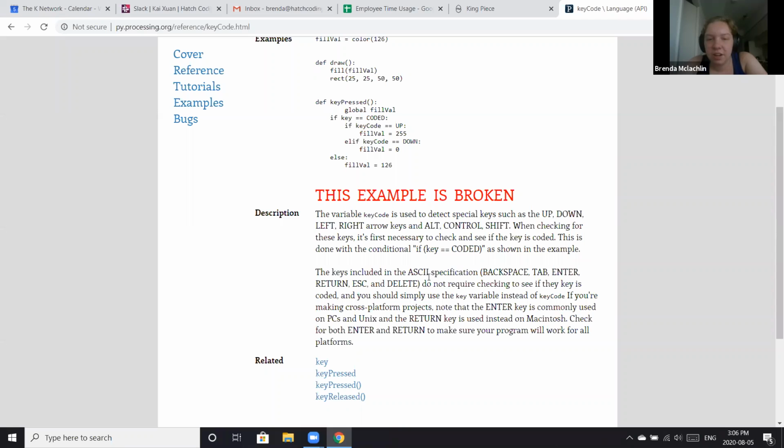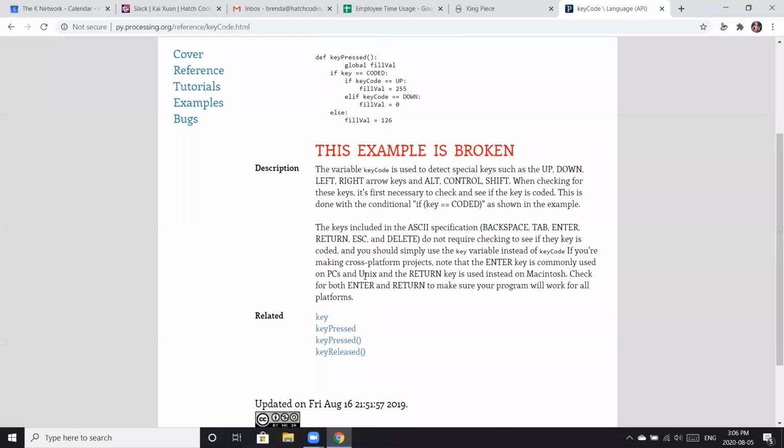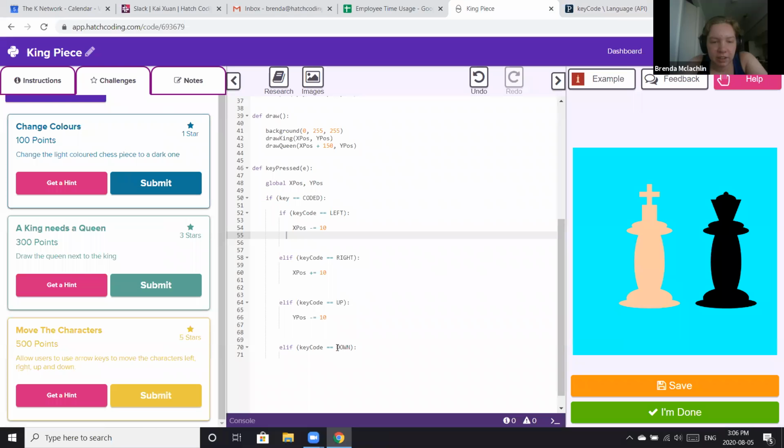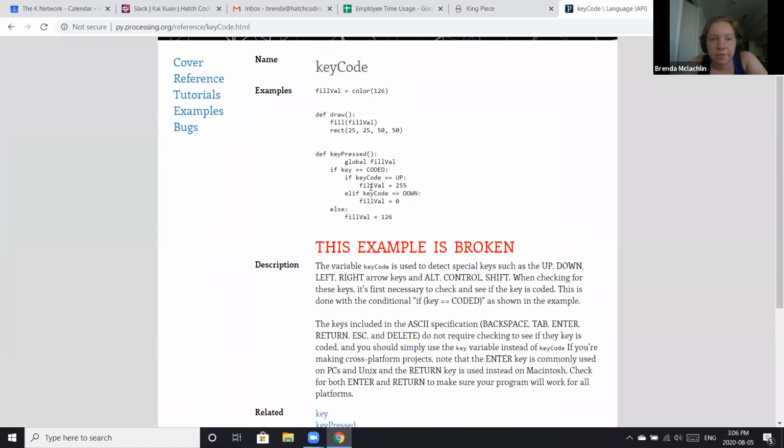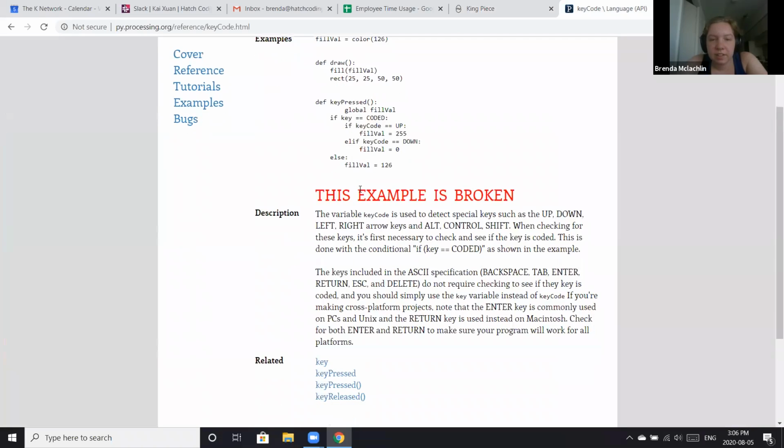But E is coded. What happened to key code down? Where is Xbox? It's there. Oh, I just had to scroll down. Okay, that worked. Key code, if key code equals left, if key equals coded, this example is broken. Why is it broken? This is one of the conditional keys. Do not require checking to see if the key is coded, and you should simply use the key variable instead of key code.